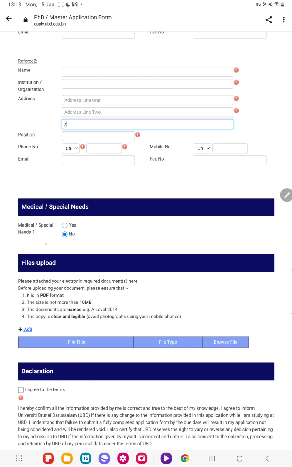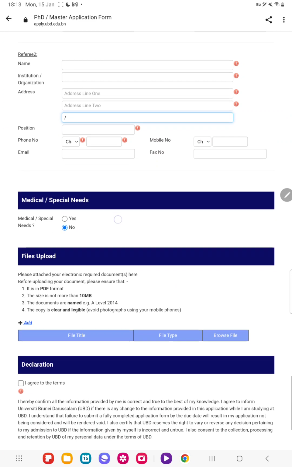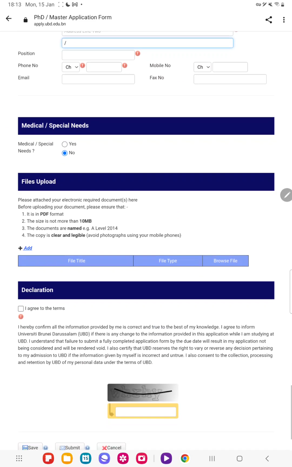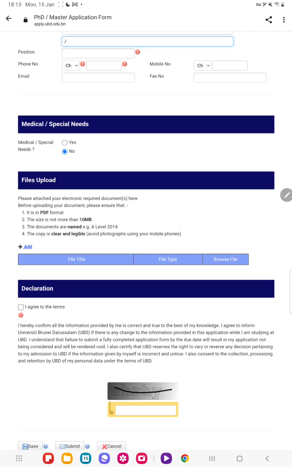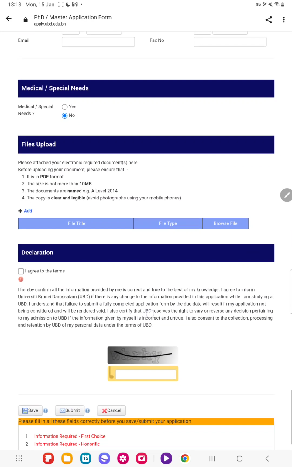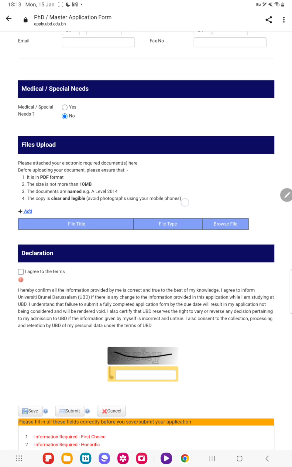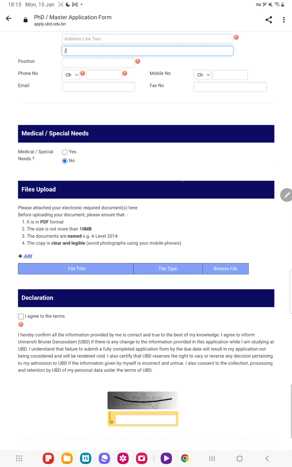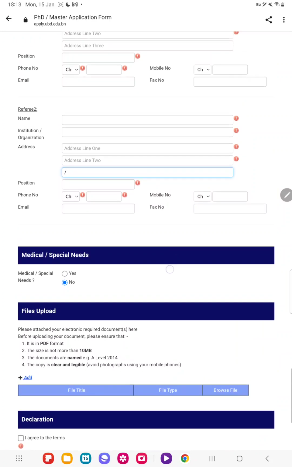Medical, special needs, you possibly want to put no there. They don't really want to take care of your special needs, though they're saying that they would. I wouldn't put that unless you've got a significant special need. Then you have to agree to the terms. So it's quite straightforward, guys. Very, very straightforward.